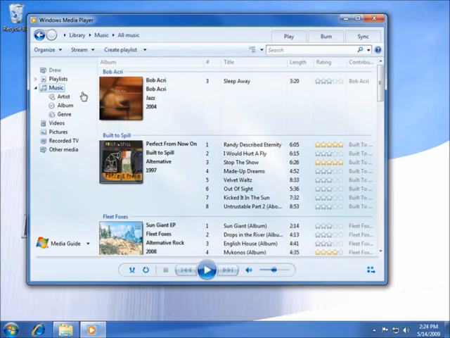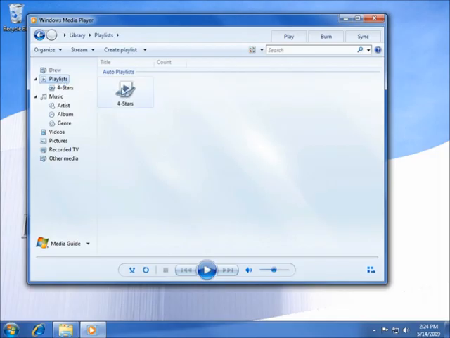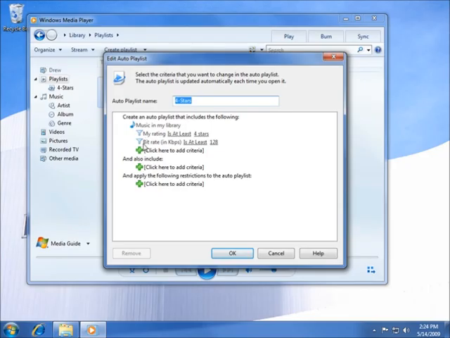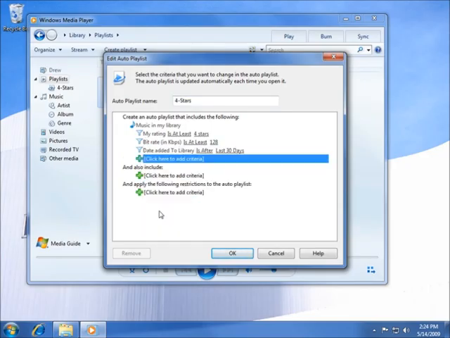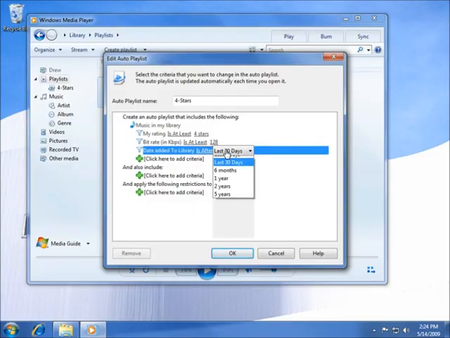To edit an existing auto playlist, click the playlist view in the navigation pane, right-click the auto playlist, and then click Edit. You can change the criteria and then click OK.